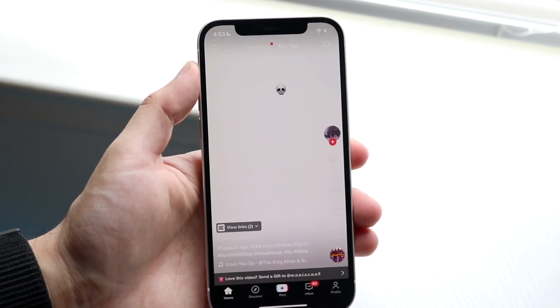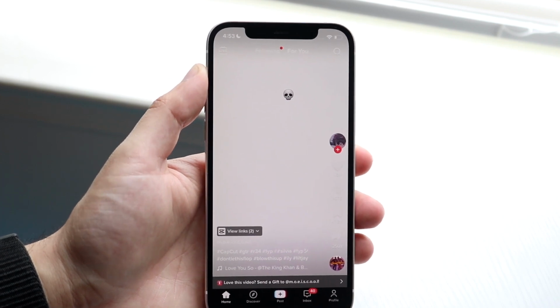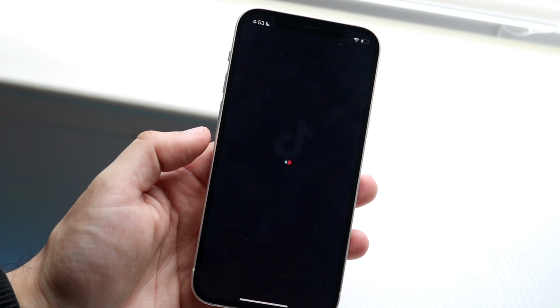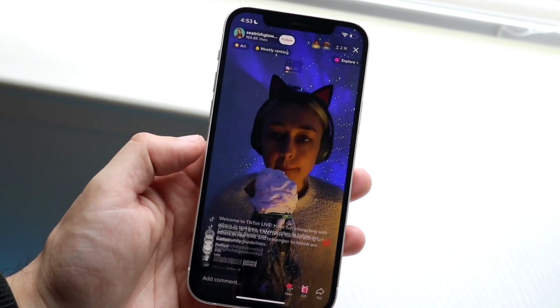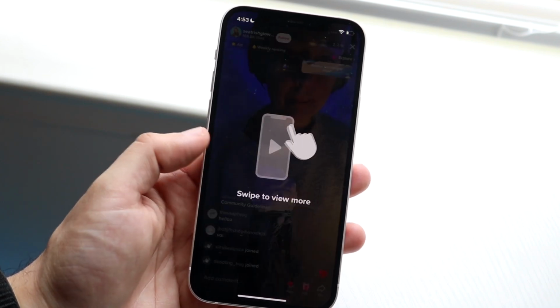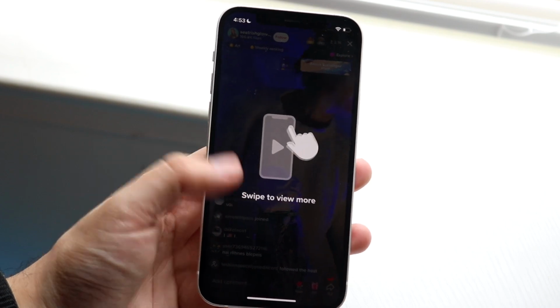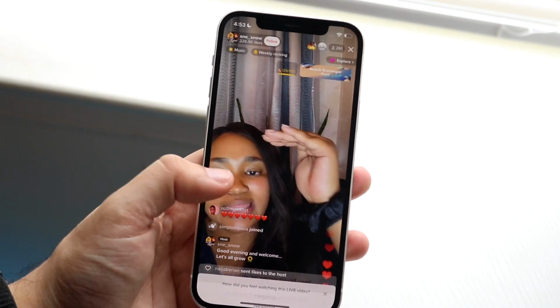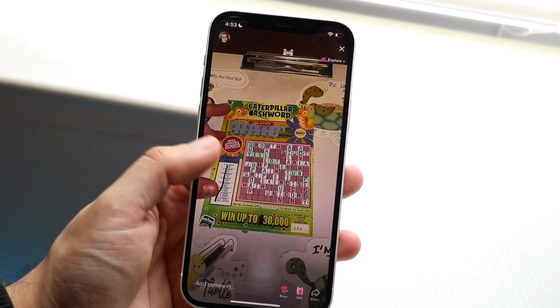It's very hard to see. Sometimes you can't even tell. But all you want to do is click on that live section, and you will come into this little live section within TikTok. So here you can see all sorts of other people's lives, and it tells you swipe to view more. Here you can see every single person who's doing a live, and that's pretty much all you have to do. You can just keep scrolling, and these are random people's lives right here.